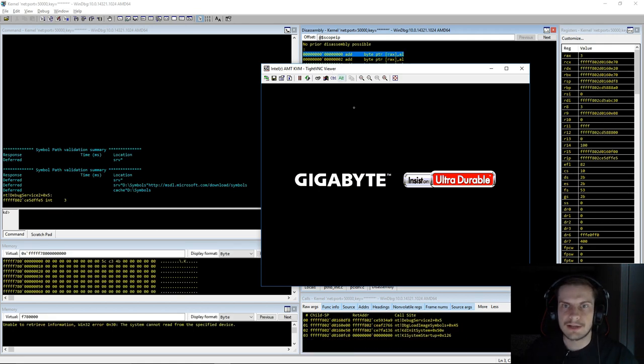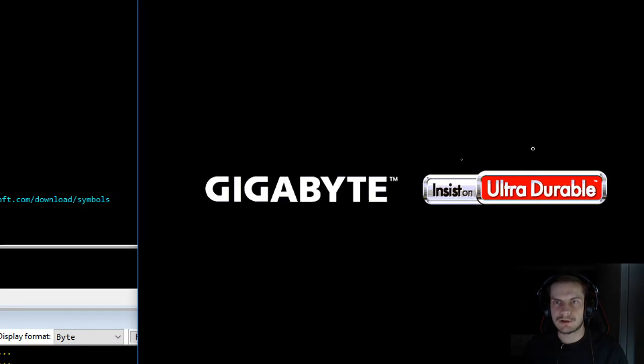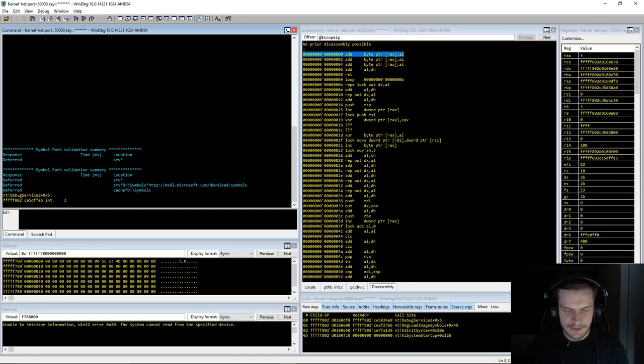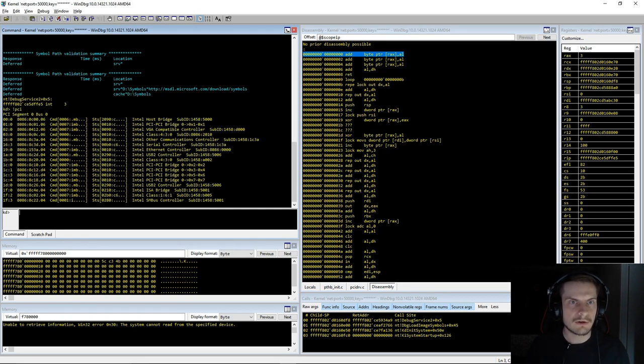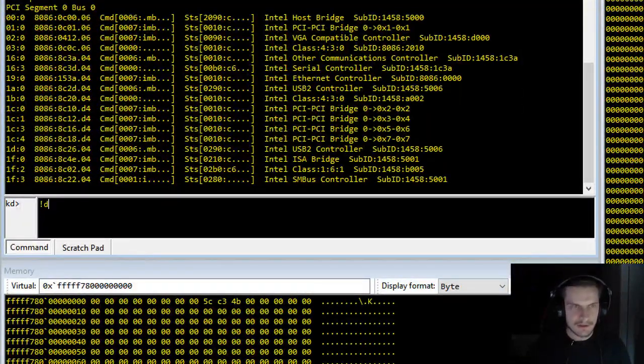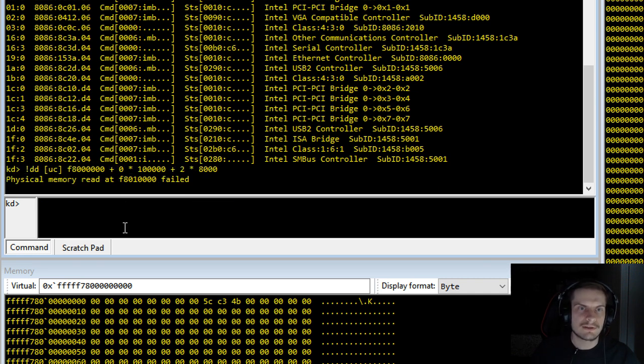It connected, and we have a logo in here, right? So let's look it up again. PCI. Oh, it already works now. So I'm gonna look up the address again. So DD uncached, the base plus 0 times this much. I don't know how to say it in English. 2 times the device size, and that's enough actually.